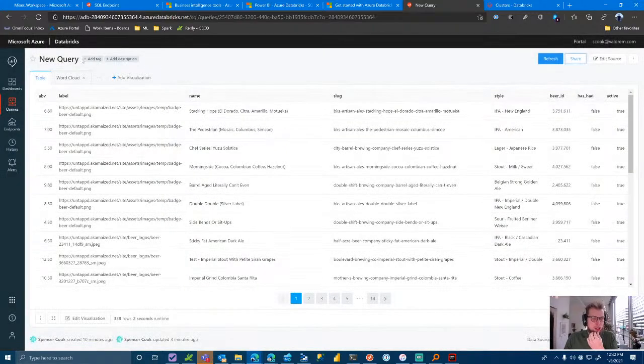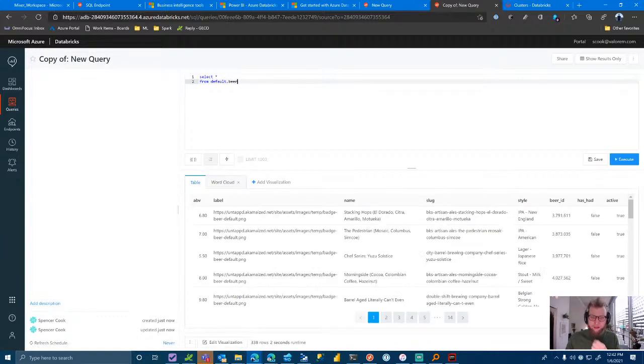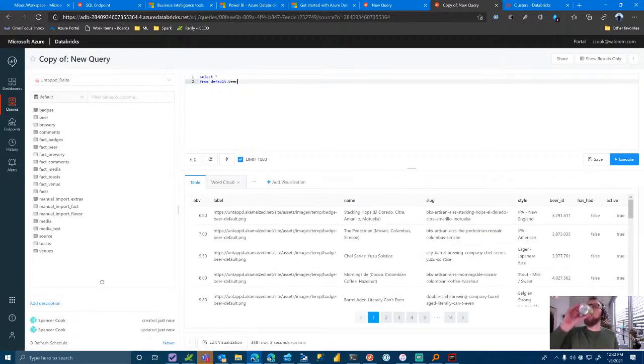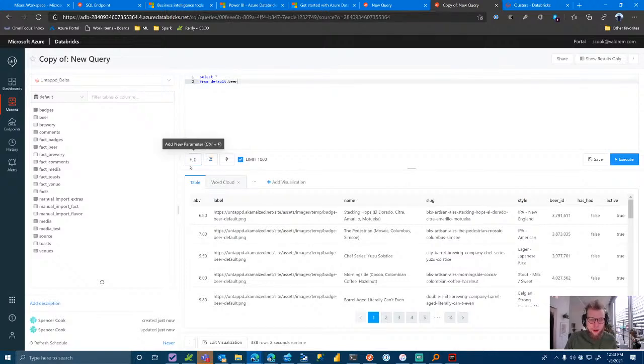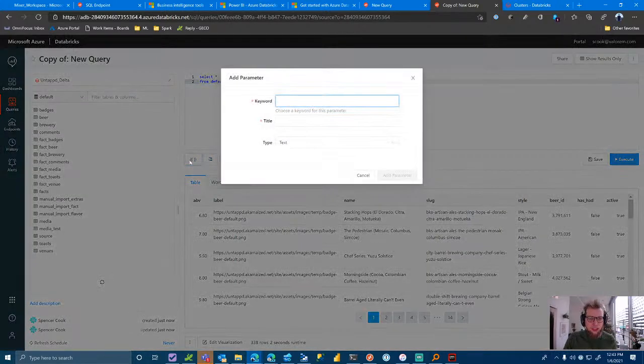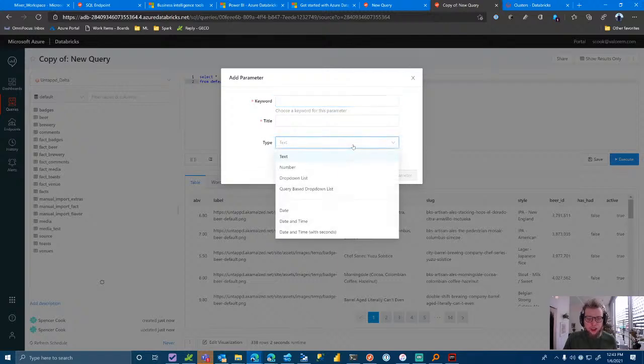So we can add query, or we can add users. We can even add tags and a description. So all this can be curated. We can also fork. So this is the equivalent of our clone functionality over in the workspace. There's no refresh schedule set up. Now that's interesting.